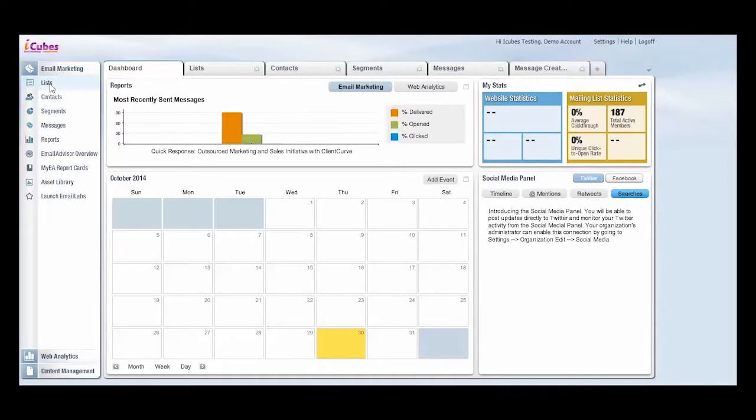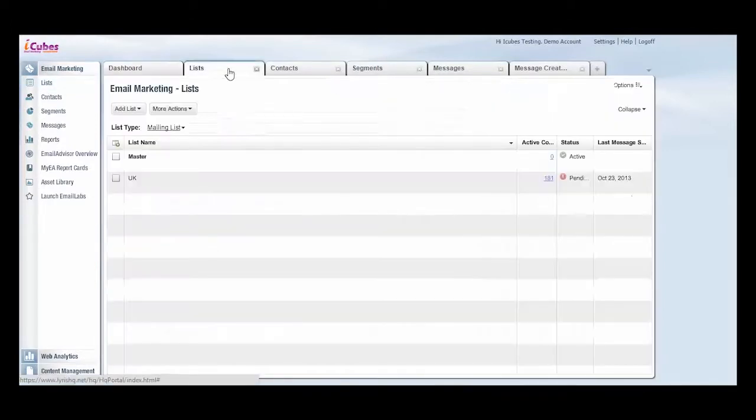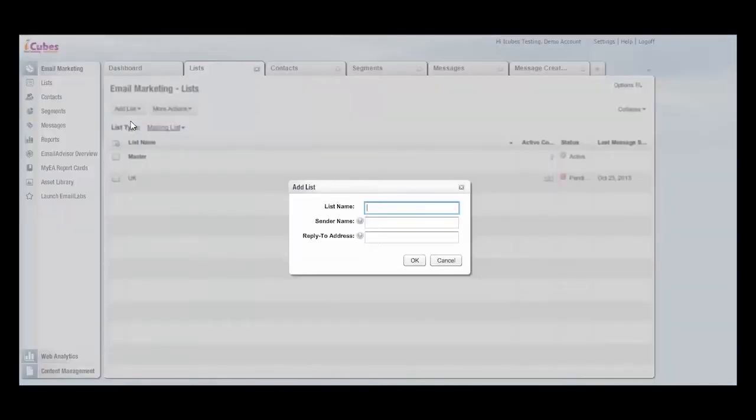Moving ahead to the first module, the List module. This is where you will have to add in your database as a CSV file. To get started, click on Add List and from there the mailing list. The mailing list creation will require basic details like the list name, the sender name, and the reply-to address. The list name can be anything depending upon your requirement, like a master list or just master.